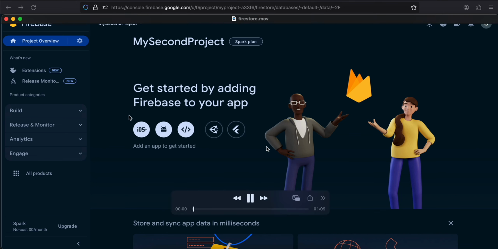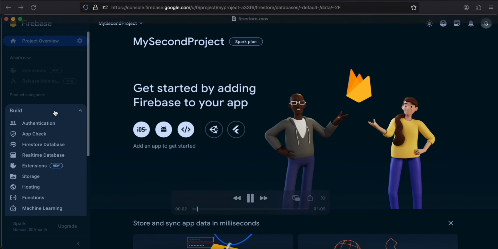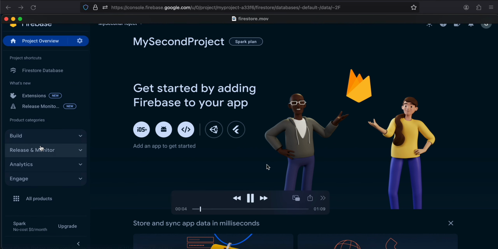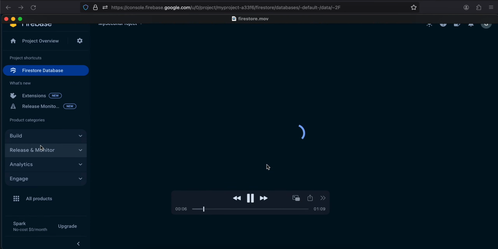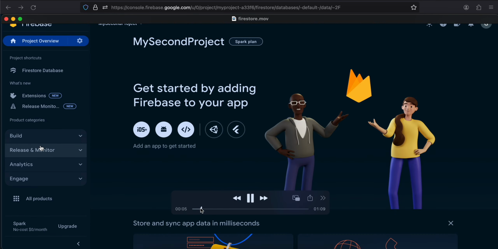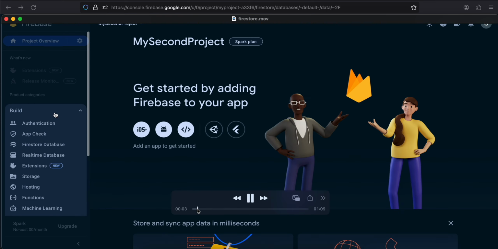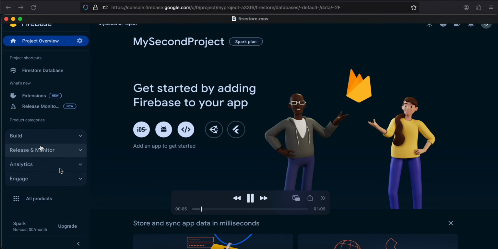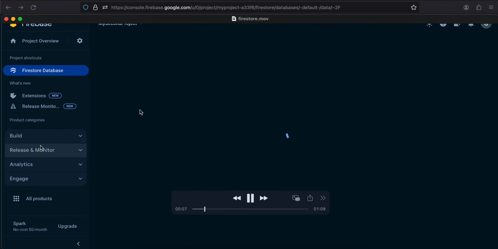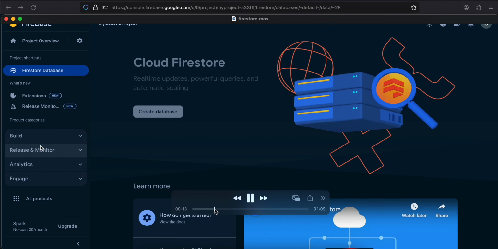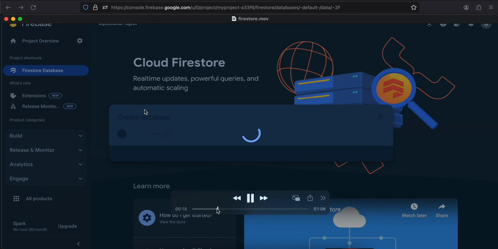Now I will play one video on how to enable Firestore. Once you create the Firebase project, you will have to go to Build. You will have to select Cloud Firestore. So just to show you again, here you can see I have selected Firestore Database inside the Build option, and once that is done, you will have to click on Create database.